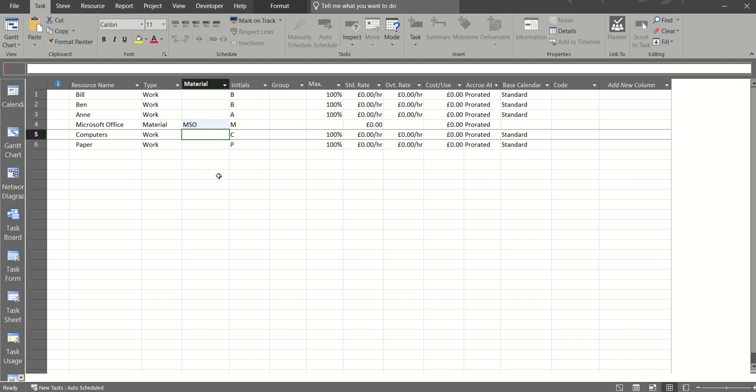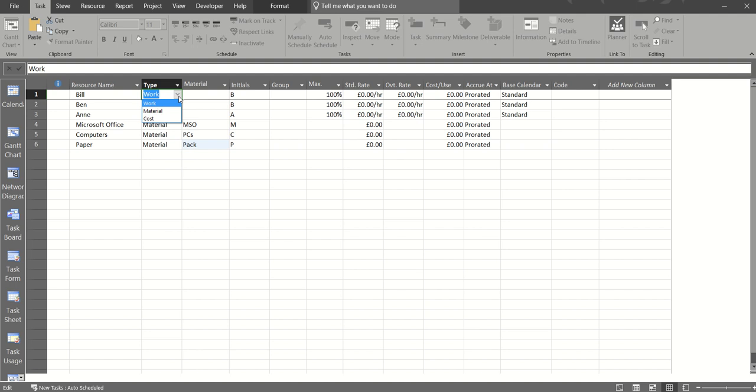PCs for computers, I need to change that to material first. PCs for computers, and paper, it also needs to be material. I'm going to put that to pack. Now there are 3 types of resource: a work resource, a material resource and a cost resource. I'm just going to look at these 2 for now.